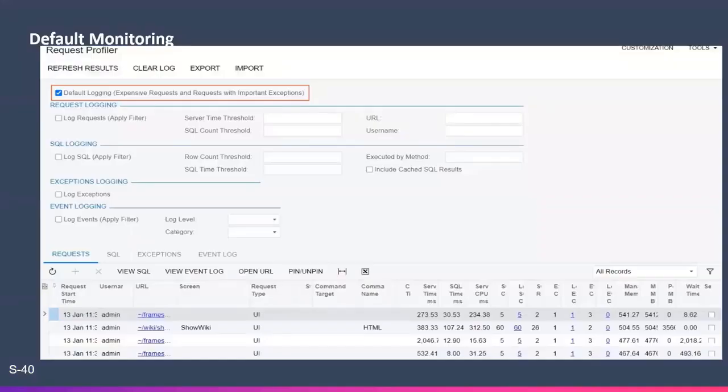Default monitoring. By default, only expensive requests and important exceptions are monitored in the system. That is, the default logging checkbox is selected on the request profiler screen. The system administrator may choose not to perform manual tuning of requirements and to leave this checkbox selected on the request profiler screen, as per the following screenshot, where this option has been selected.